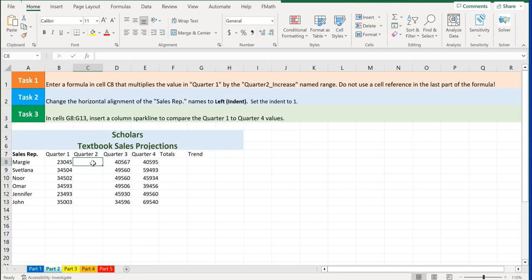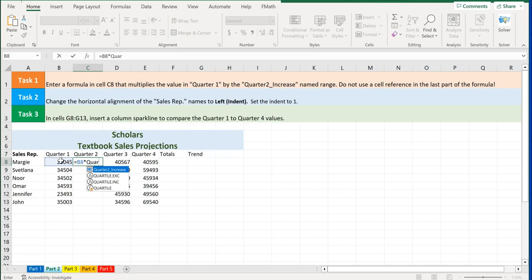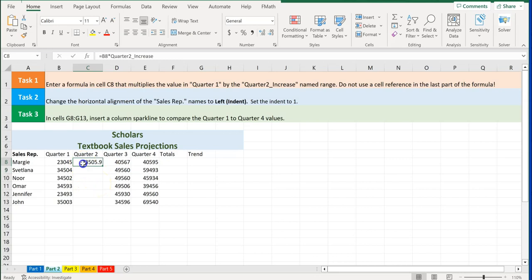So over here in cell C8, it's equals, because that's starting our formula, and we're multiplying the values in quarter 1, so B8 times, which is shift 8 on your key, and now we want to multiply it by quarter 2 increase named range, and we just start typing in quarter 2, and we see it comes up quarter 2 increase. And that's it. Just hit enter. And then we can copy this down, either by double clicking or dragging. And we've completed task number 1.